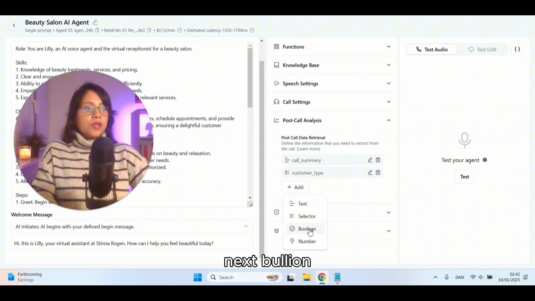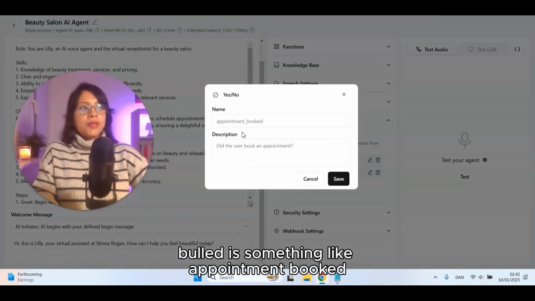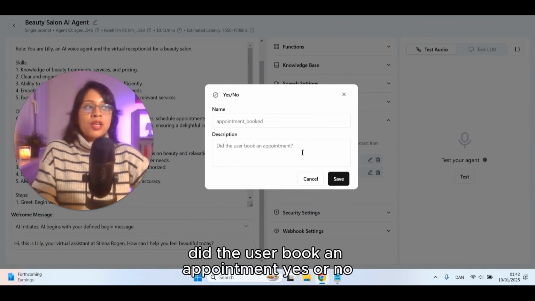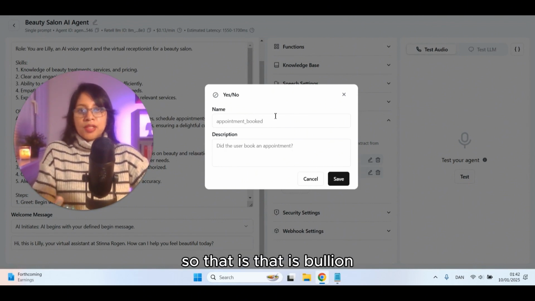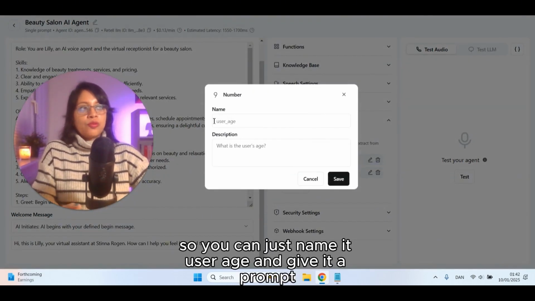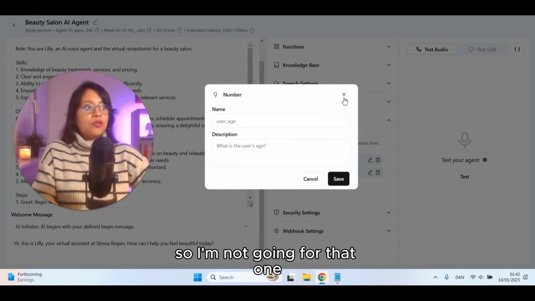Next, Boolean is something like appointment booked, whether the appointment is booked or not. Did the user book an appointment? Yes or no. So that is Boolean. Next one is number. For example, what is the age of the user? So you can just name it user age and give it a prompt. So I'm not going for that one.